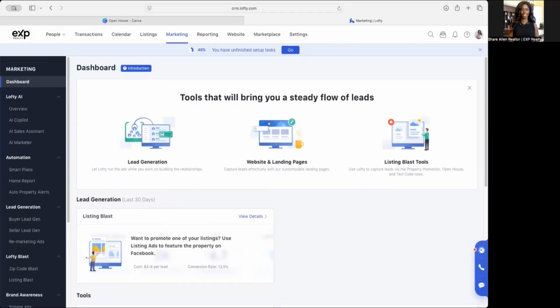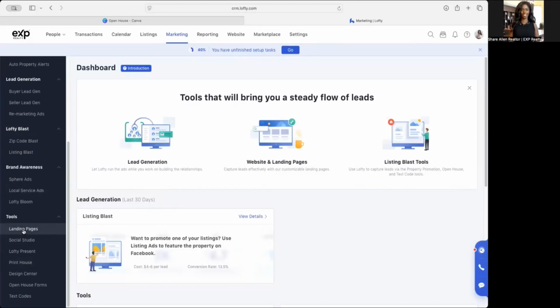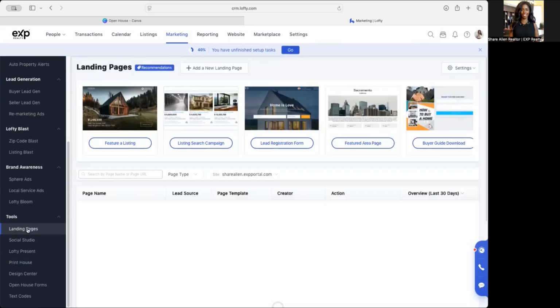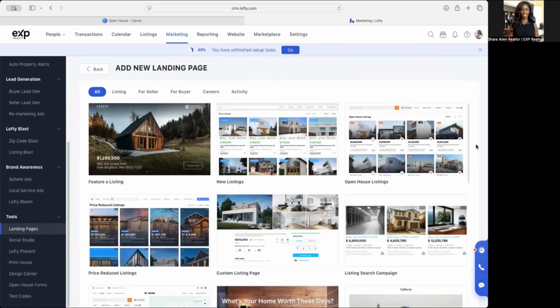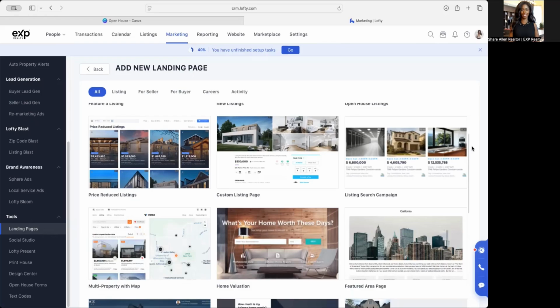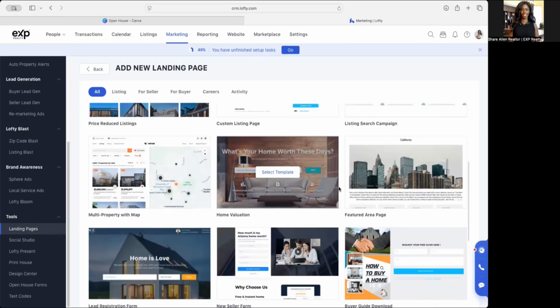Today, we are going to work on a Lofty landing page. So, if you guys don't know what landing pages are, in Lofty, these are individual pages that you can create to help you with your marketing. As you can see, there's all kinds of landing pages in here. What I like to use these landing pages for is if you have a home evaluation, if you want to send this out to your sellers just so they can find out what their home is worth.